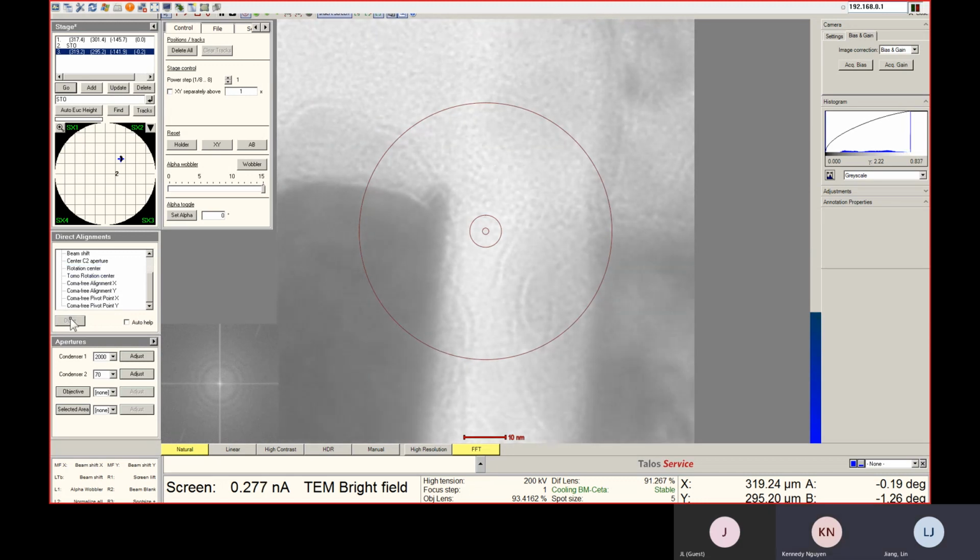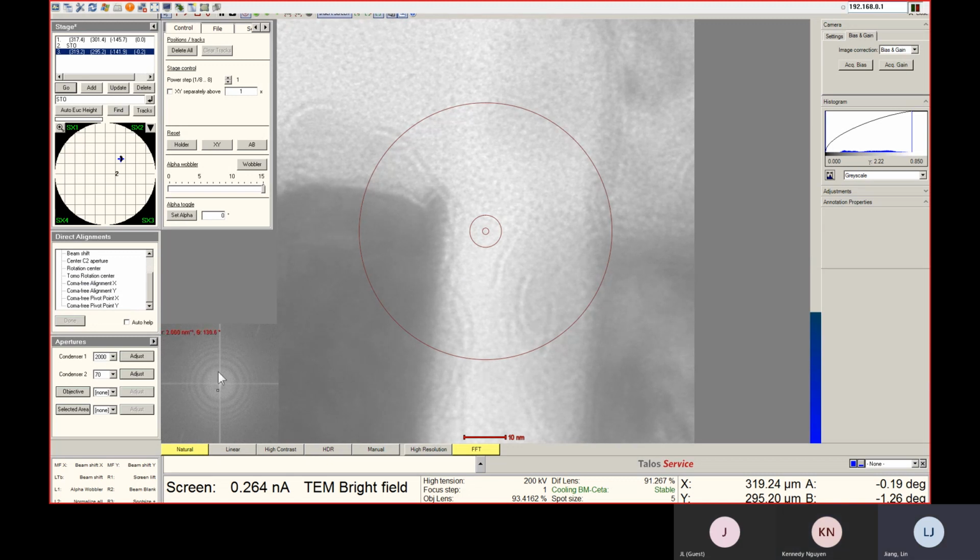Do we need to zoom up more for it or no? You can check your FFT pattern. As long as you can see the FFT, it's good.